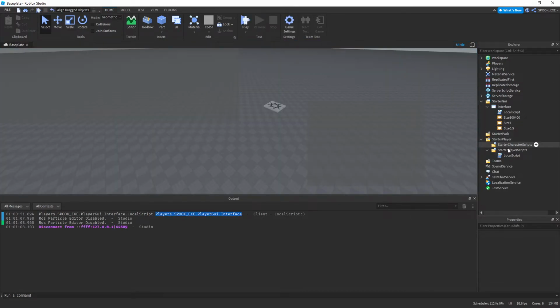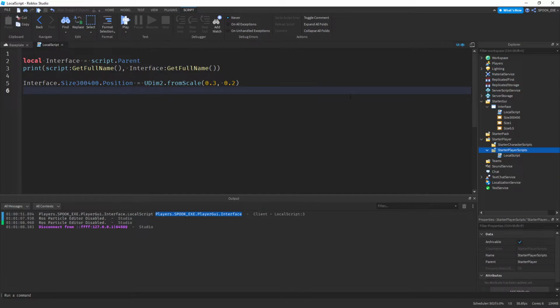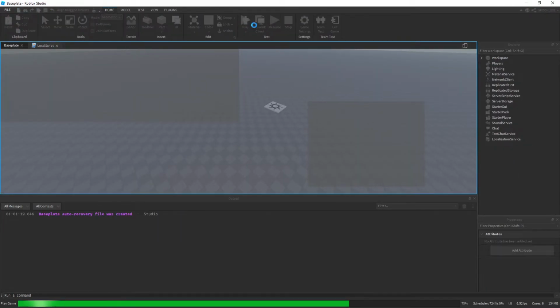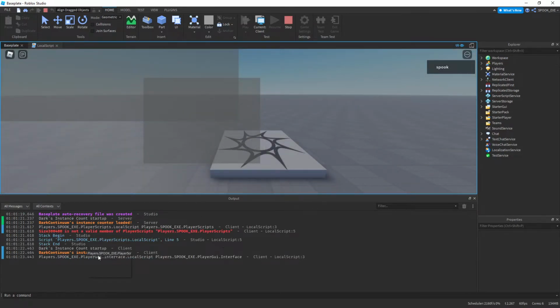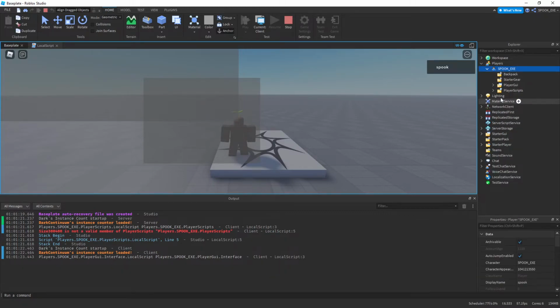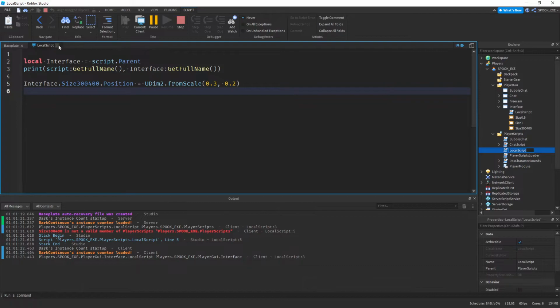Now let's go to our other script here. If we just copy this code and put it in here, this code won't work. Why? This player script goes inside the player. So if we have a look at our players here, we have Spook. If we open up PlayerGui, the script's not there. Where is the script? It's in PlayerScripts, which is this one here. So we have a look, that's our script.